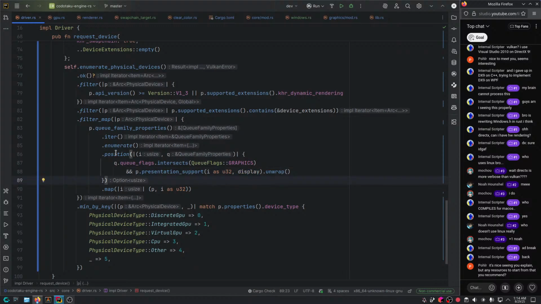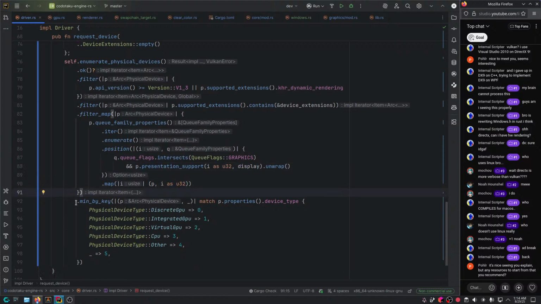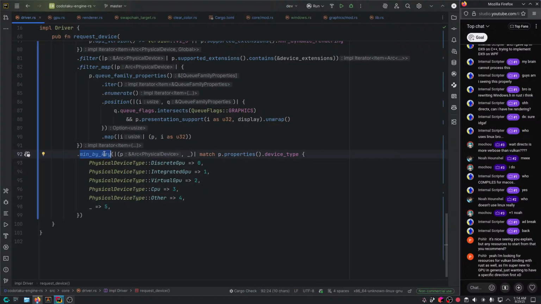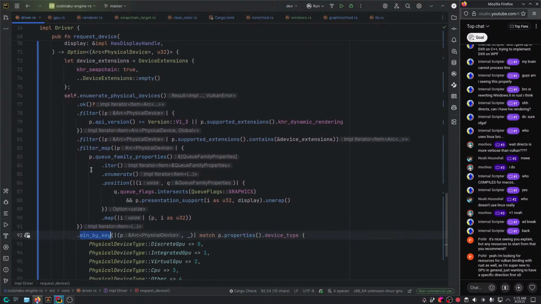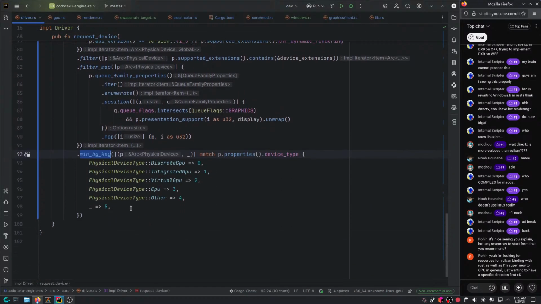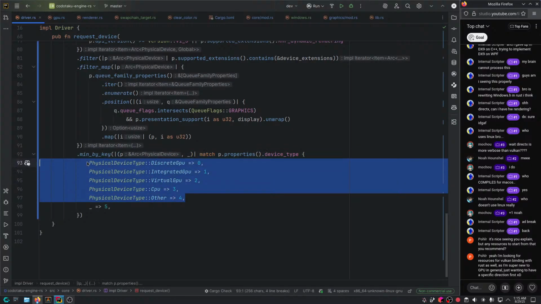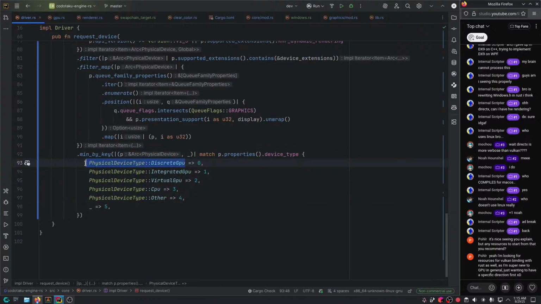If it does, then great, we're going to take that and map it to ISD32. Next up, we order the physical devices we got by a score. If it's a discrete GPU, we give it the highest score. So basically, we're preferring discrete GPUs first, then integrated GPUs, then virtual GPU, then CPU, then other, etc. Just for performance reasons.